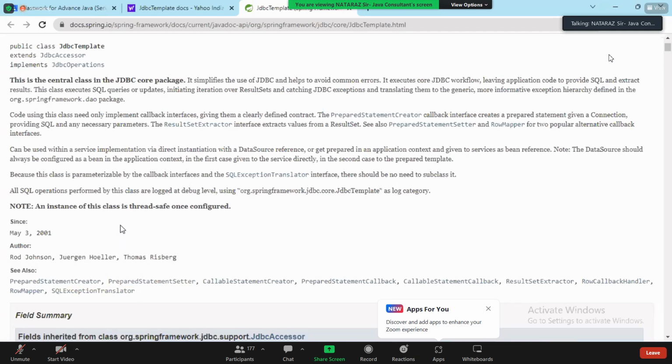All the methods inside this class are synchronized methods. They allow one thread at a time to perform the operations. Getting my point there, guys?